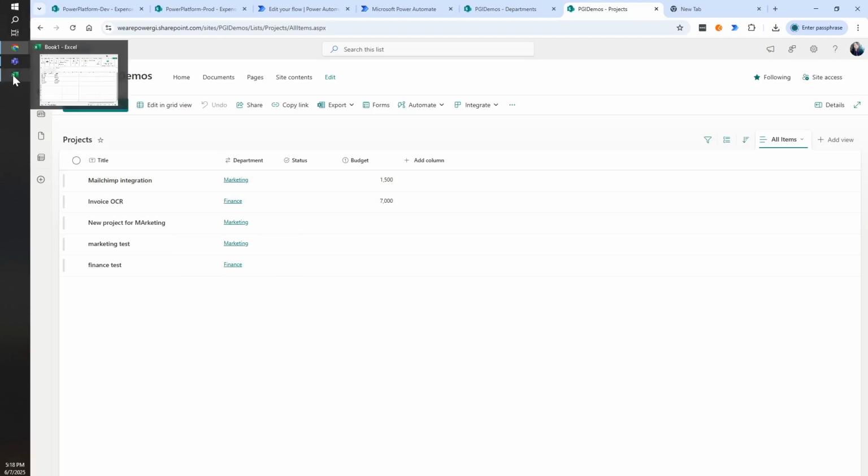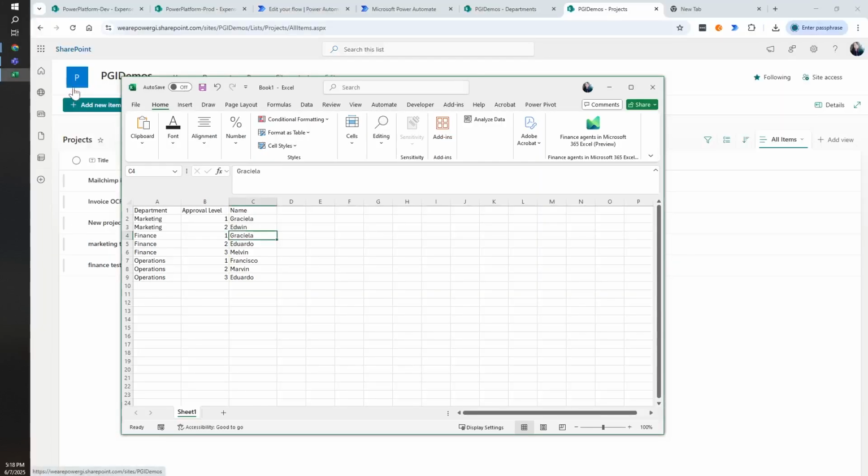So for this new type of scenario, we would need a setup table like this, in which we have the department, the different approval levels for that department that will also indicate the order in which things will be approved, and then who is going to be the user that is going to approve. For example, for marketing, we have only two approval levels. So it's going to be this user who is going to review it first. And once this user approves, the next user will receive the approval.